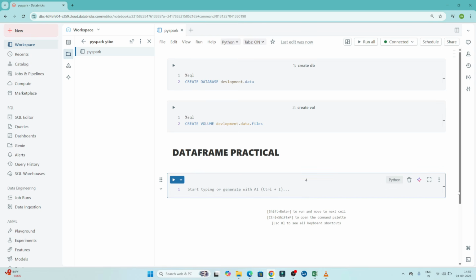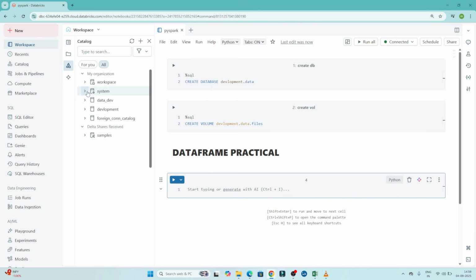Now let's see how to create a data frame. In the previous video we uploaded one file. If you want to see that file, you can click on this catalog, and you can also click here. You can see the catalog. We have uploaded one file in a development catalog. We have created a database, and also we have created a file volume. In this file volume we have the order CSV file. This we are going to read.